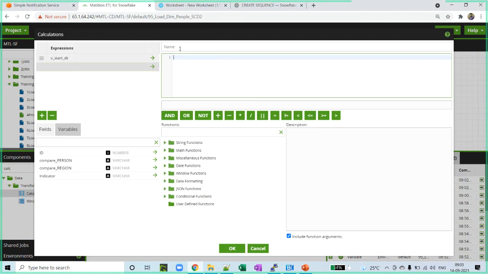And in end date, when I need to populate end date, the end date is populated only for the change record, the record which I need to mark as inactive. For only that purpose, I need to populate the end date. So I can give current date. There are multiple ways to implement. So I can write my case expression.